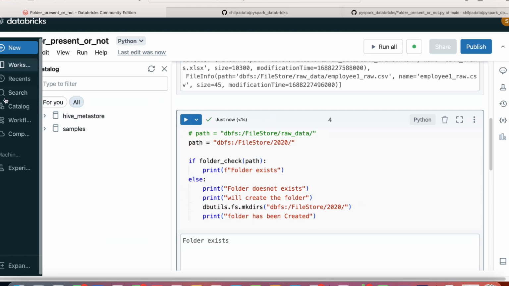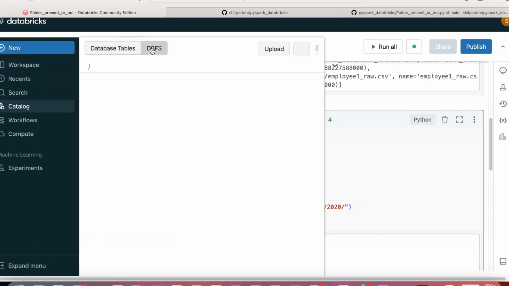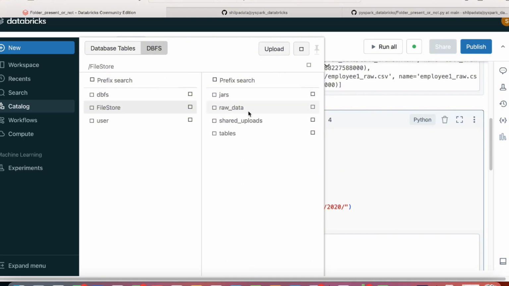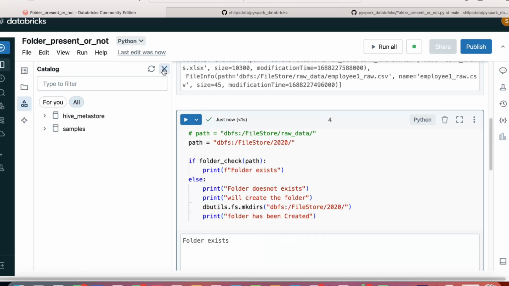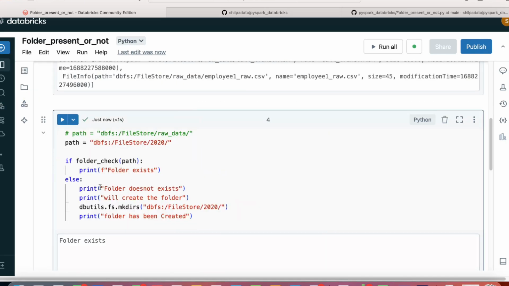Inside my catalog, let me go to the DBFS. Inside the DBFS file store, I see raw data is present, but I don't see the 2020 folder here. It means it is not present. So now if in case it's not present, it's going to go to this else statement. It is printing the folder does not exist and it will create the folder with the name 2020 and it will say that the folder has been created. Now it says folder has been created.